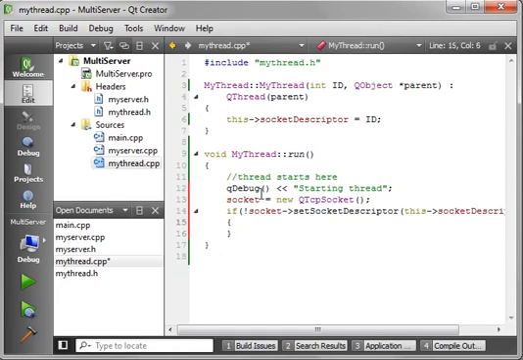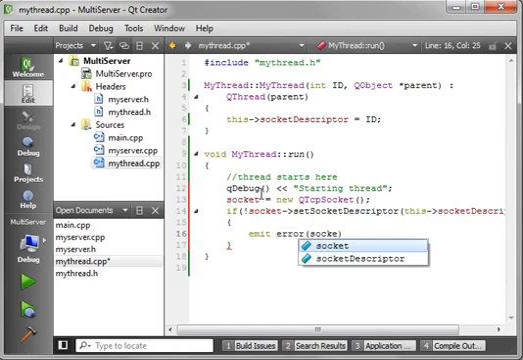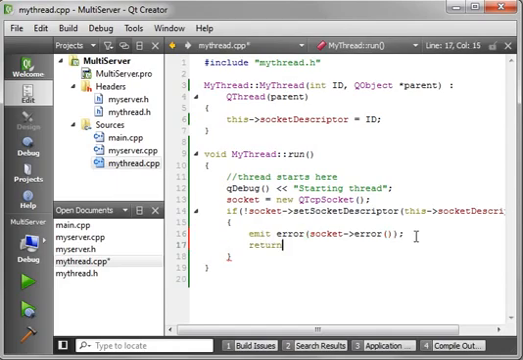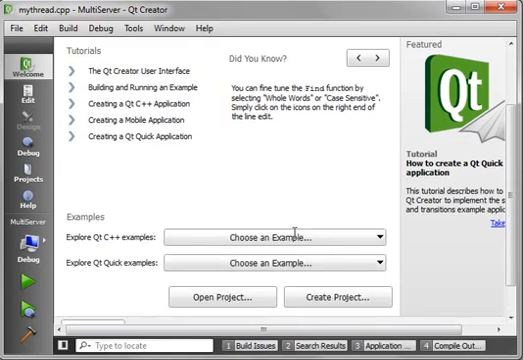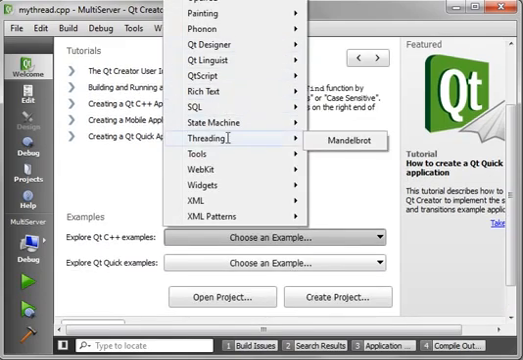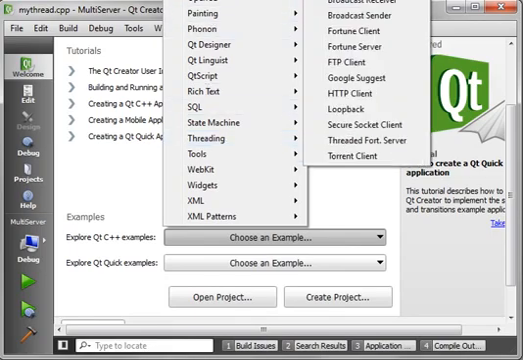And so we're saying if not, in other words, if something bad happened, then we're going to just emit our signal. And we're going to say, hey, there was an error, something bad happened. And if you go into here and choose examples, and then go into, where's networking? Way up at the top. If you go into the fortune server, and then there's a threaded fortune server, you'll notice this is very similar to that.